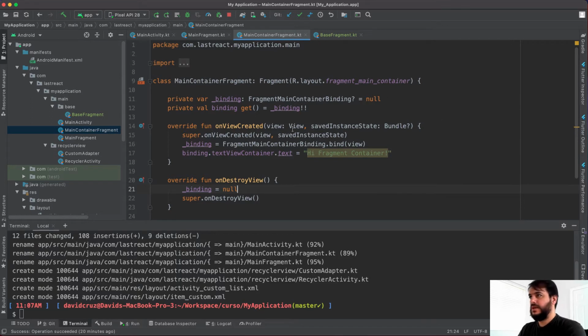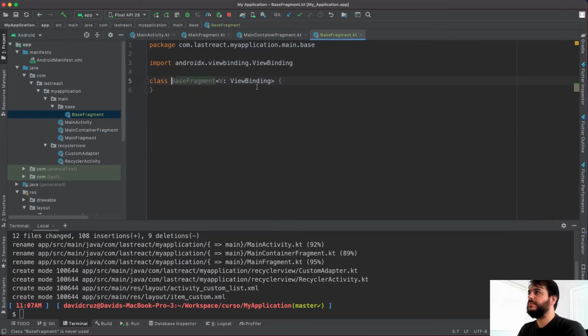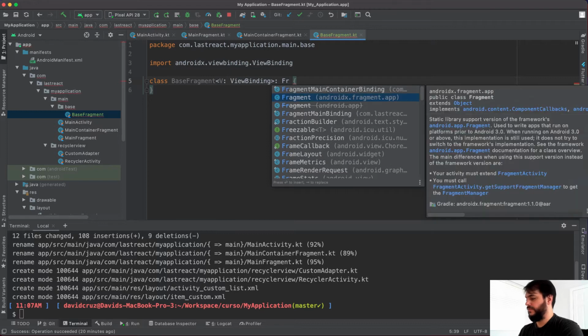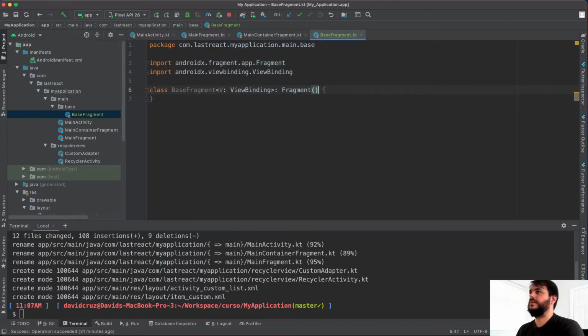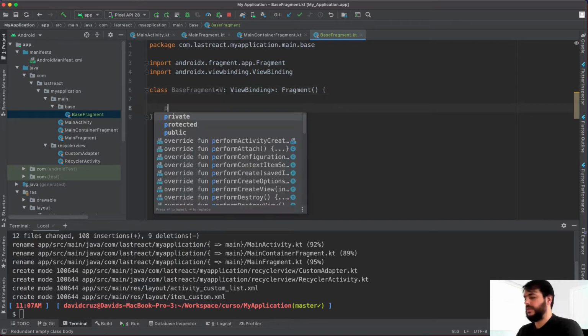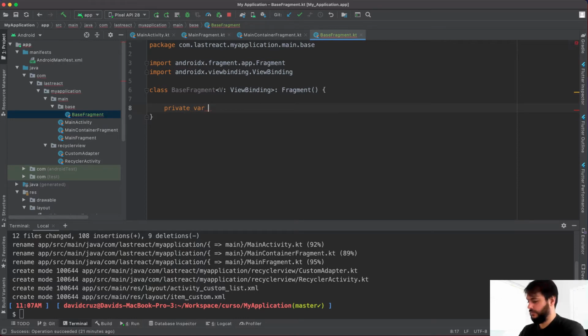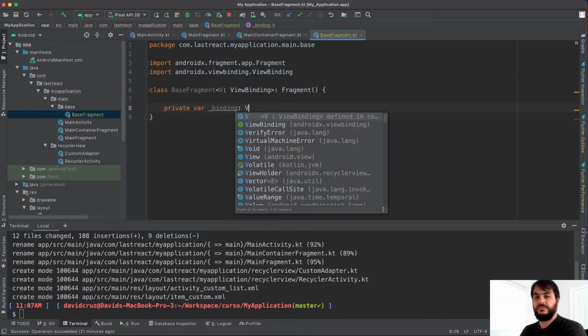Let's go back to our BaseFragment. We put that ViewBinding, and this class extends from Fragment. Now we have our base fragment, and here we can start to do the same as we did in the previous demos. We can use a private var binding, and this one is going to extend B, because it's going to be any ViewBinding we pass when we actually use it.